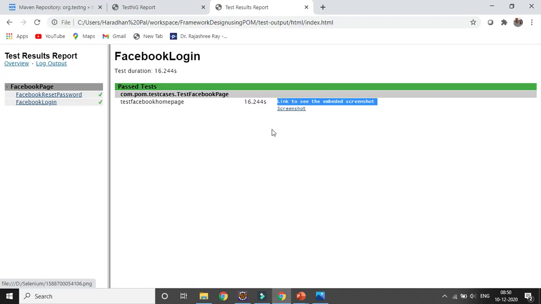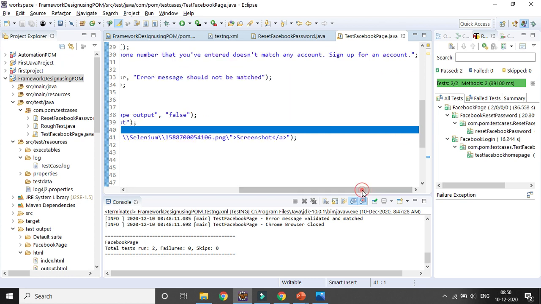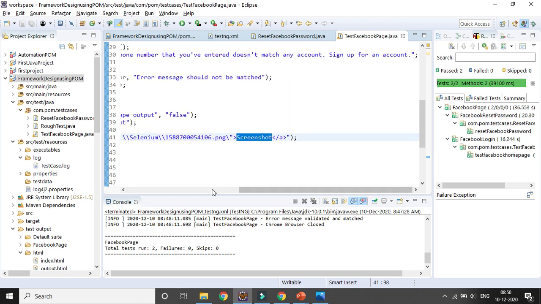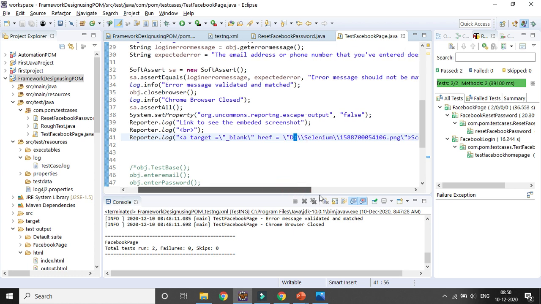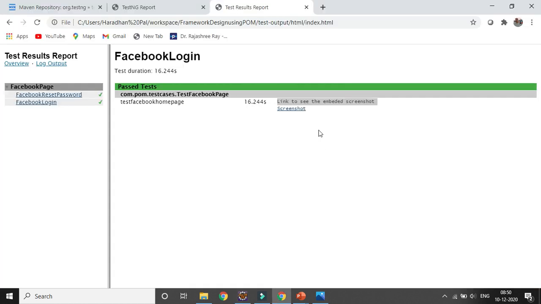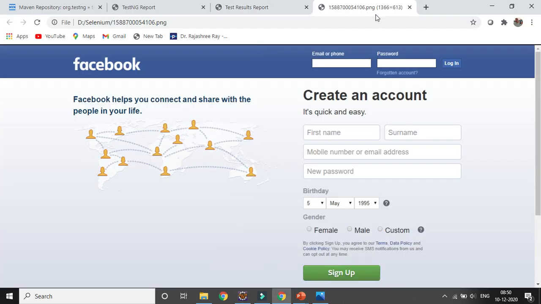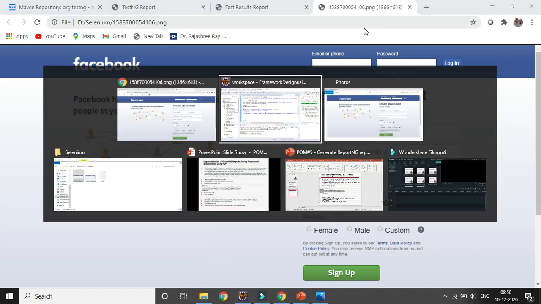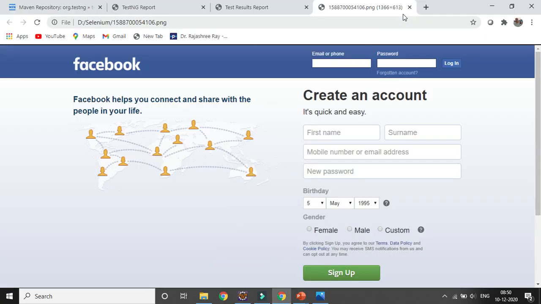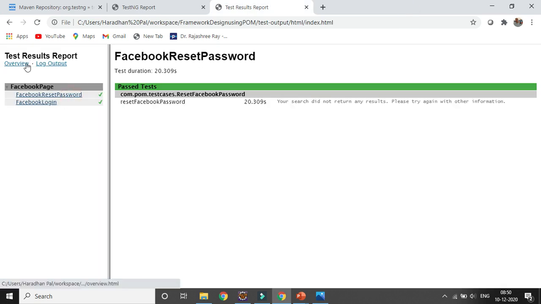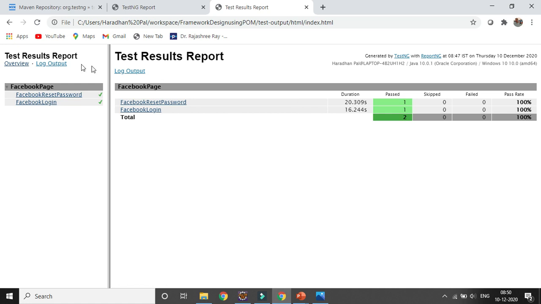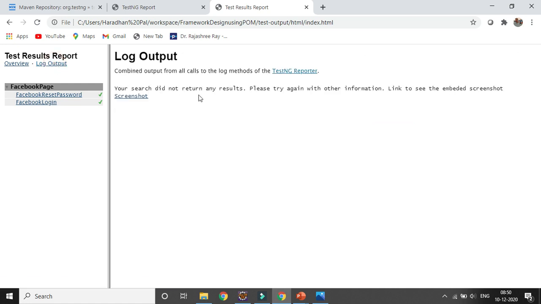Now the screenshot hyperlink is coming, right? And if you open your screenshot hyperlink, you can see it opens in the new tab, instead of the same tab. So that is the beauty of implementing ReportNG. You will get a more realistic report. If you click on the overview, again you will get the detailed report. If you click on the log output, you can get the log details, right?